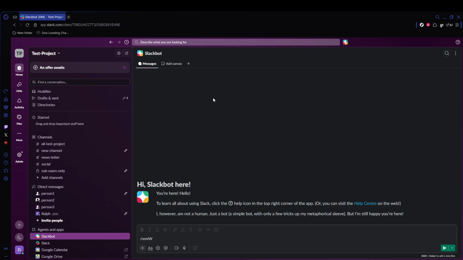Also, this can only be done by the primary workspace owner. If you're an admin or regular member, you won't have access to this option. To get started, open Slack on your desktop app or sign into your workspace through a desktop web browser.